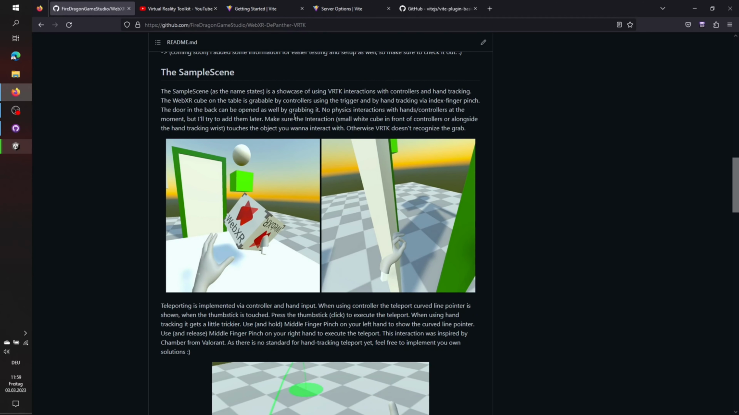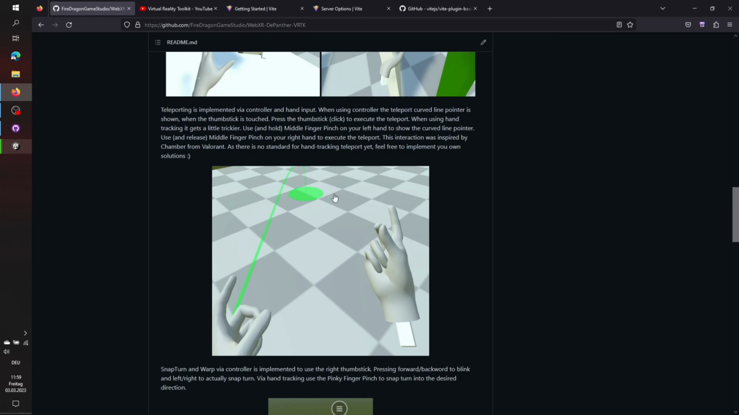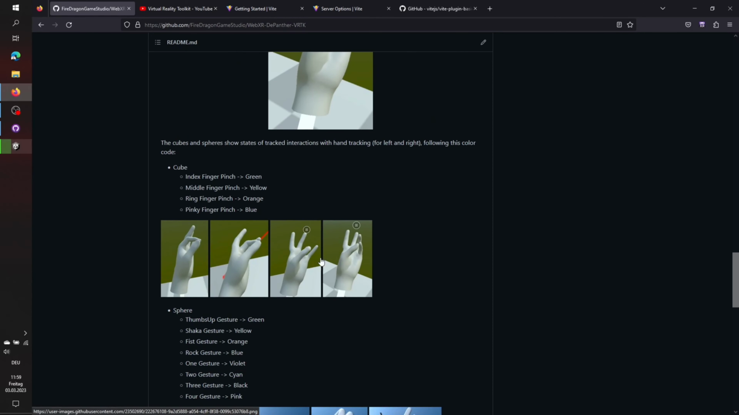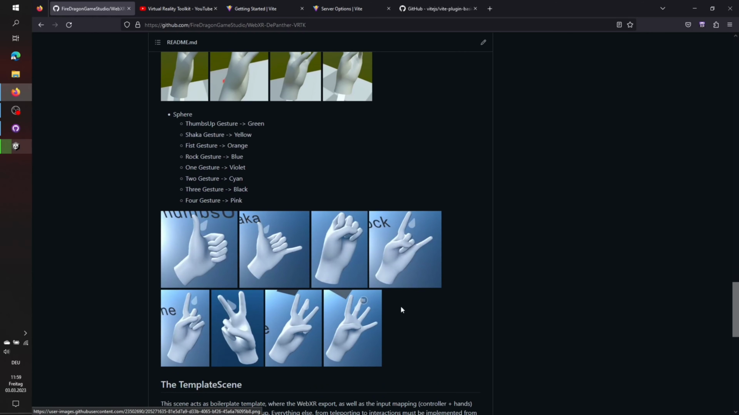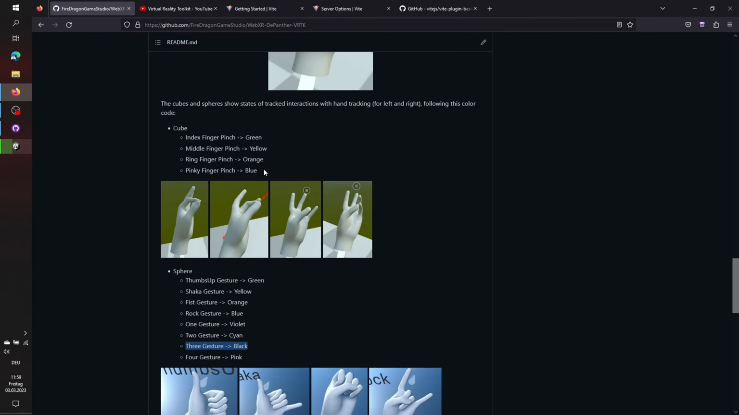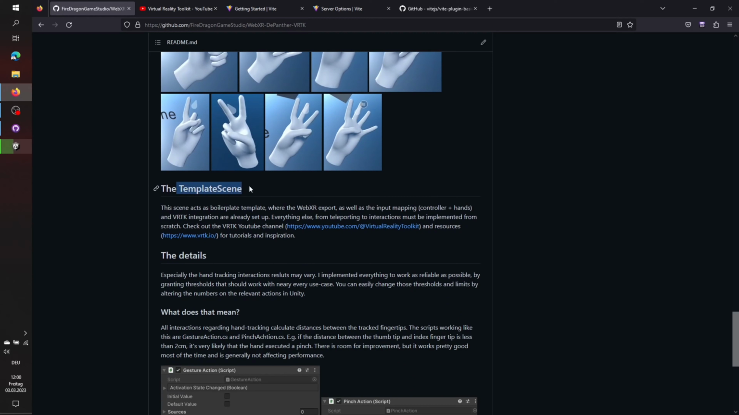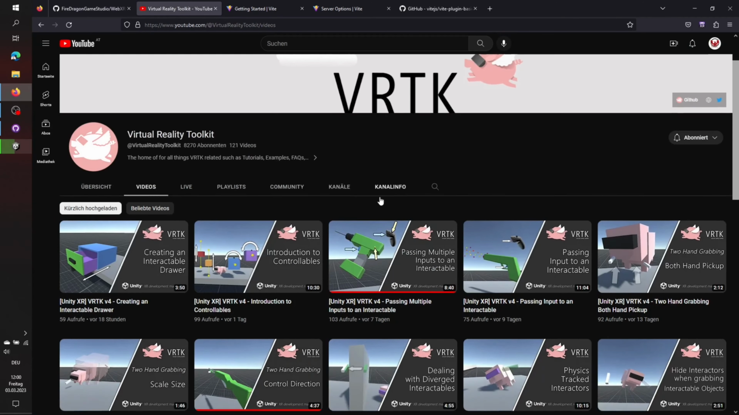There are interactables, there is a door, there is teleporting implemented, there is gesture recognition from pinching to separate gestures. Just note that the pinch gesture with your pinky is already wired to the snap turn, so this may not behave like you will expect, but the sphere and the cube you've seen before in the screenshot will react with coloring to your gestures. And if you want to start from scratch, you can always use the template scene and VRTK.